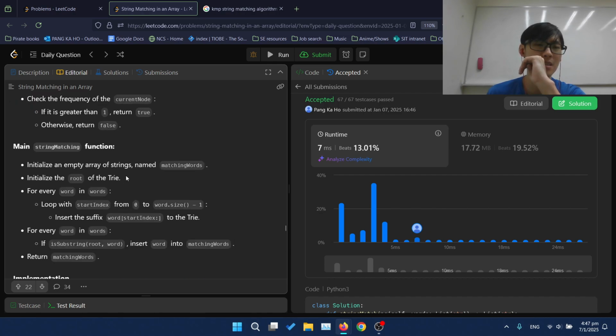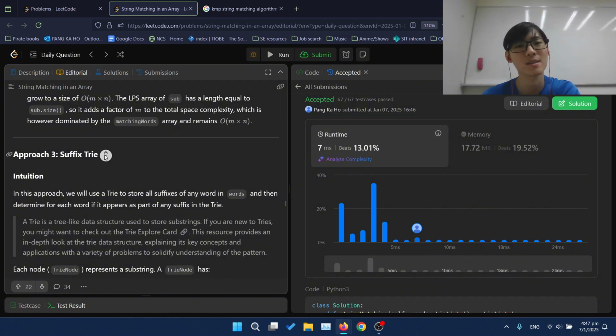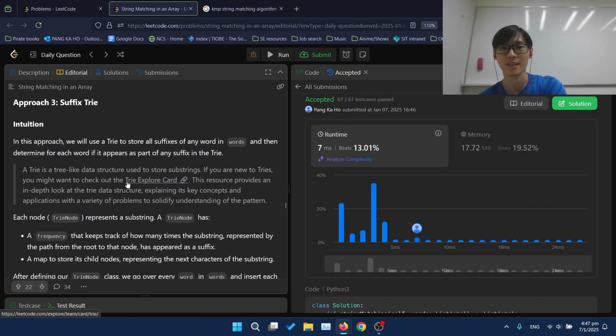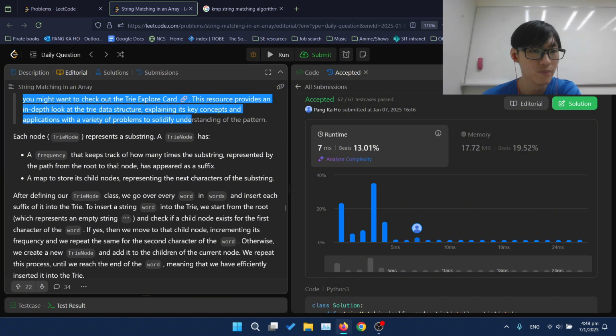Okay, let me see how the trie solution works. I'm not going to read about the KMP one because I myself don't know KMP. It's on my to-do list, but let's see the trie solution. In this approach, you use a trie to store all suffixes of any word in words. You then determine for each word if it appears as part of any of the suffixes in the trie. So each trie node represents a substring.